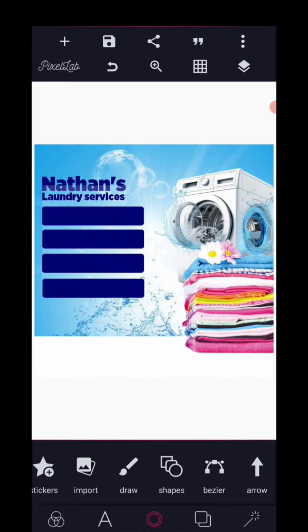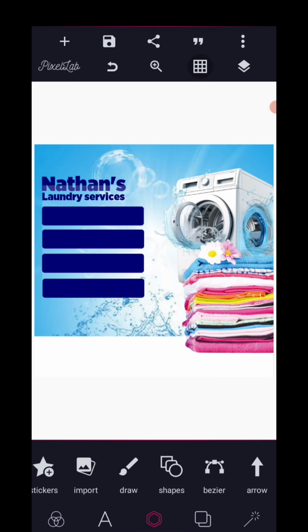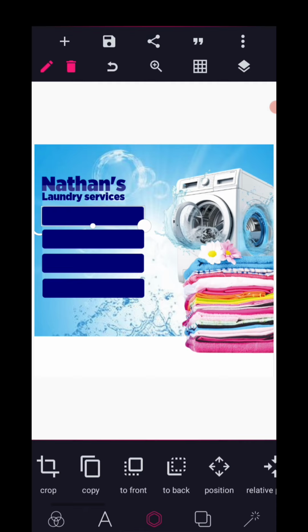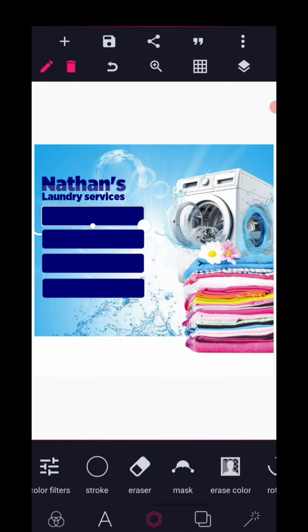Okay, so we check again if the spaces between the shapes are the same or they are not the same. So we can use the same grids, but I feel the spaces are just okay. So let's just continue. Then of the same shapes, we are going to be adding a shadow, which we should have added before copying so that it will be easier for the next.